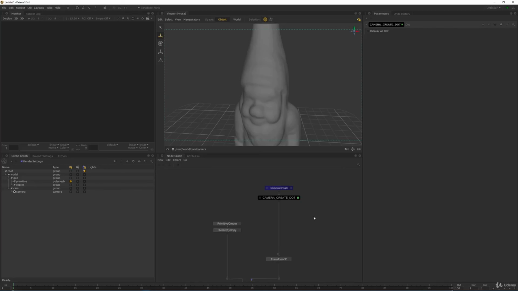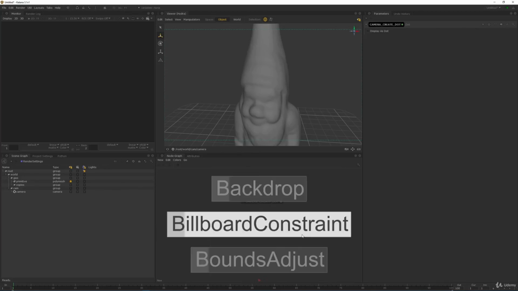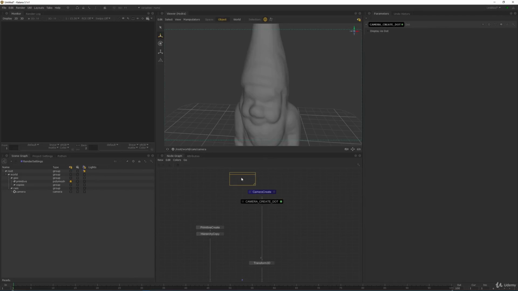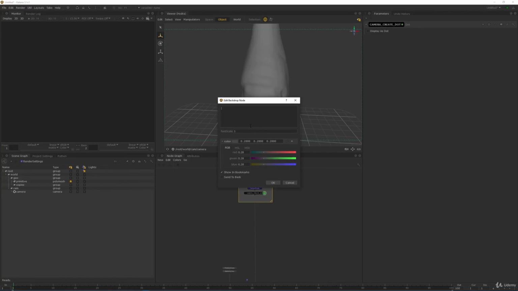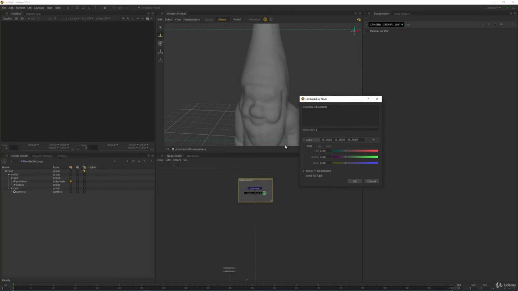And you can also create backdrops. Just type backdrop, and you can just drag all of these things in here. If you hit Control and click the backdrops, the content of it is selected as well. You can move it up. You can double click the backdrop, and you can say camera creation. You can add that as a name for the backdrop, and you can see the text is being written in the backdrop. You can select the font, change the font scale, and make the font larger.